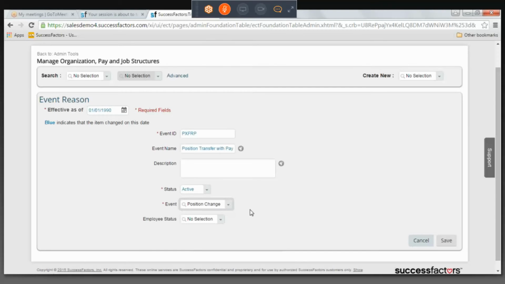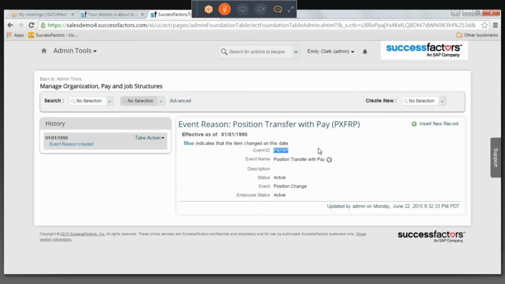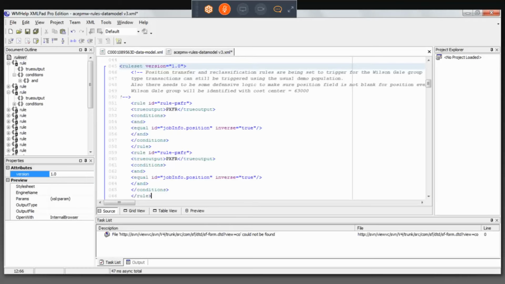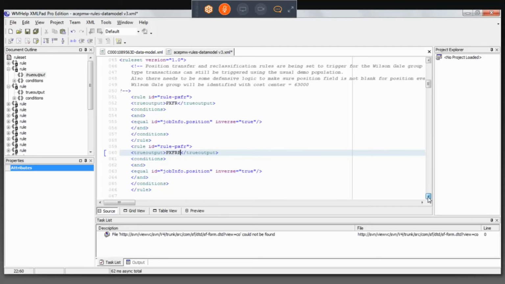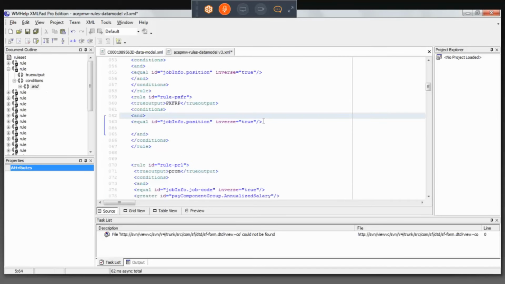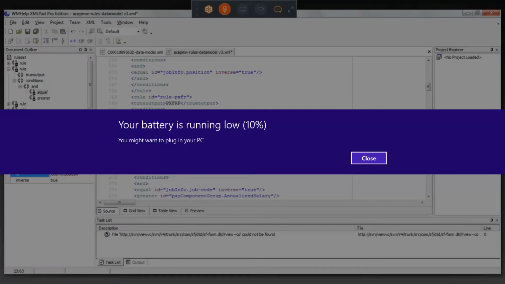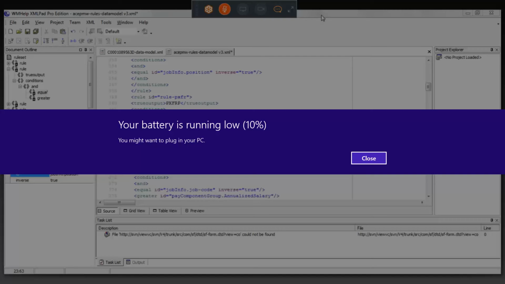So I just created this one. What I do is I put this condition, the event reason is mapped, and also I'm changing the annual salary. If there is an increase in annual salary and a change in position, there's an AND condition. So this should work. So this is my logic.